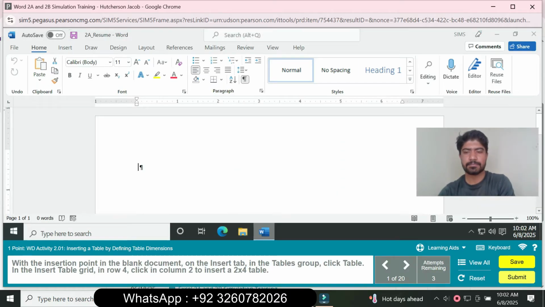So open the exam and the total number of questions is 20. With the insertion point in the blank document, on the Insert tab in the Table group, click the table and insert the table grid in row 4 and click in column 2, to insert the 2 by 4 table.